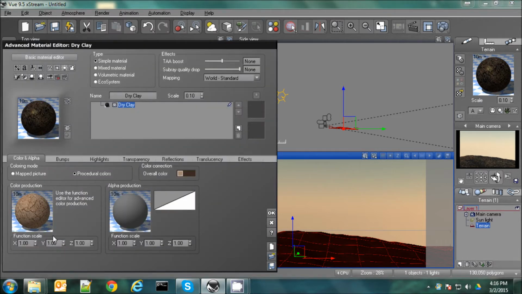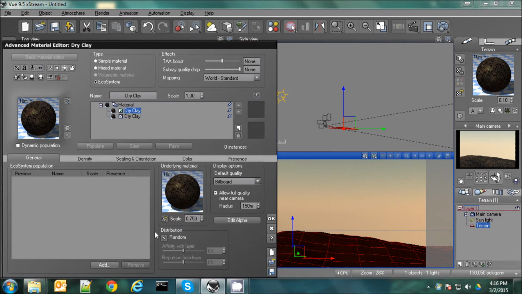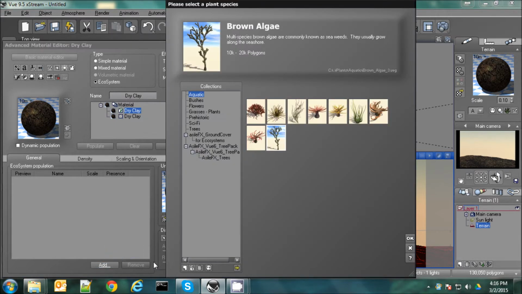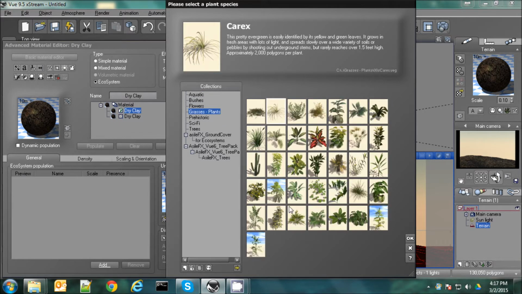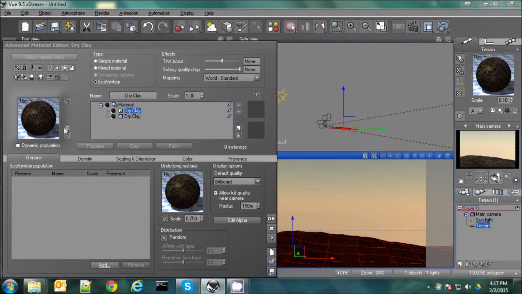So now I'm going to double click on that. And we're going to click this ecosystem here. And that's going to add an ecosystem to our dry clay. And we're going to go to the general tab and we'll add a plant. You don't need to add a whole lot of plants for the undergrowth, just a couple. One of my favorites is this sort of fern-looking plant right here. Small grassfield plant 3, so we'll start with that.